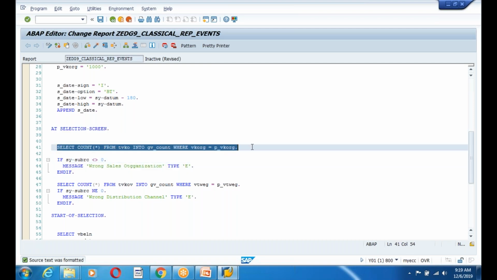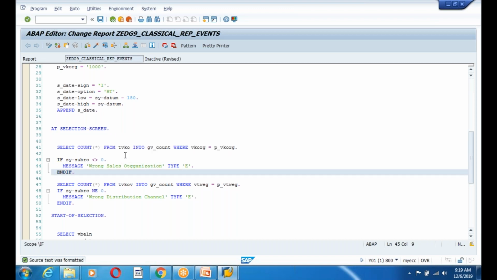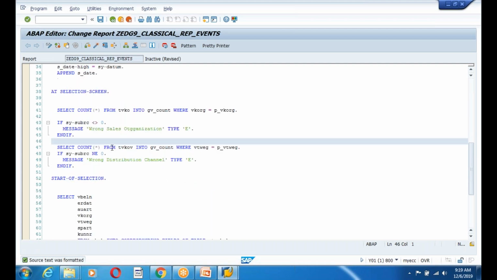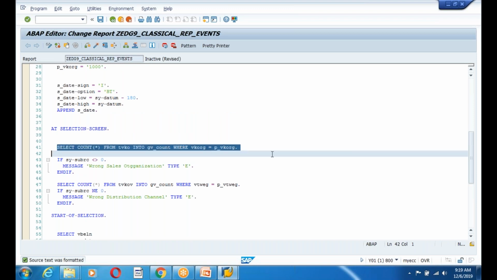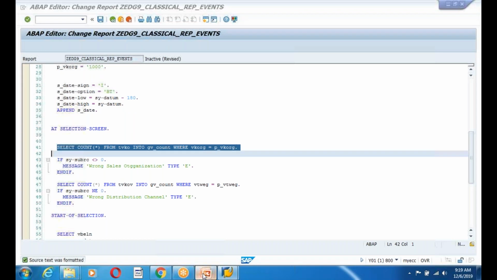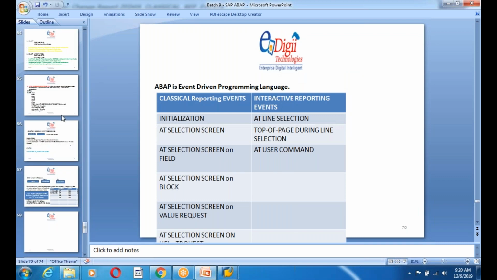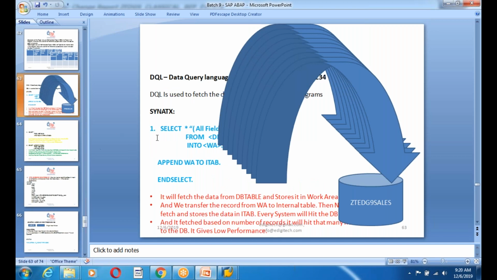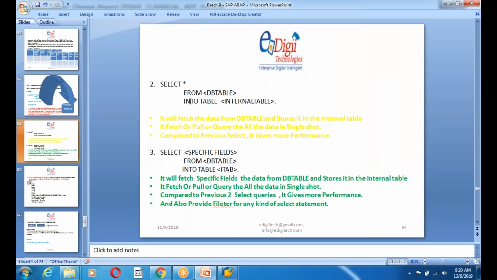See, I am selecting the data from the database, and if the data does not exist, we are going to raise an error message, guys. And also I am checking another field as well in the same event. So actually this is also one more kind of select statement, guys. We have seen different kinds of select statements, till now four kinds. One is first selecting the data into the work area, then appending the data from the work area to the internal table. It doesn't give good performance, guys. Next, select star from database table into table internal table.